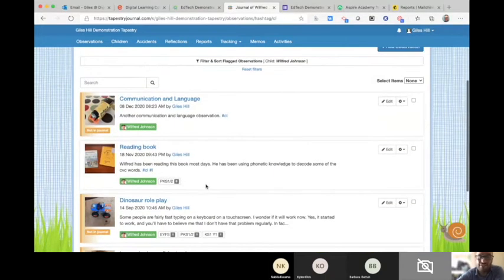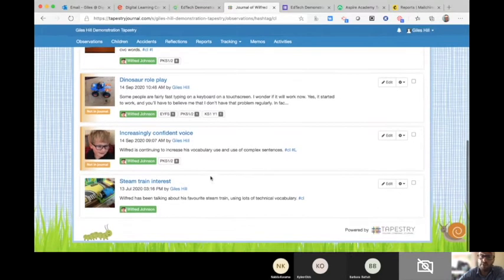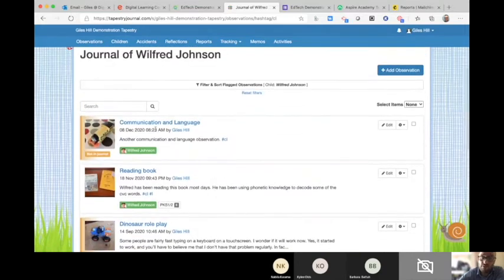So I hope you can see that that's a very simplified way to have tracking within your Tapestry system, and of course that can run for the whole year. And at points when you want to look back and think about the development of that child in that area, then just by going through that process, you can bring up those observations. Otherwise, if you don't do anything like that, you've literally got loads and loads of observations with nothing to structure around digging into those observations.